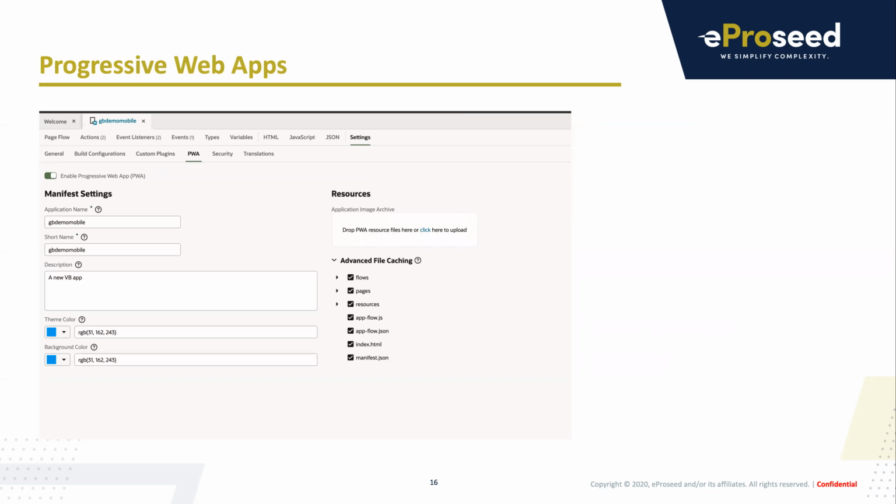Then there's a third specific part of mobile apps, and that is progressive web apps. Now, I'm not sure if you're familiar with progressive web apps, but progressive web apps are actually web apps that behave more or less like a mobile app.